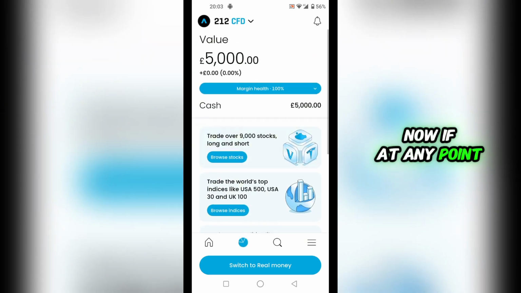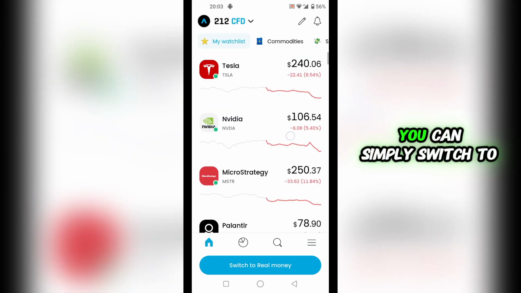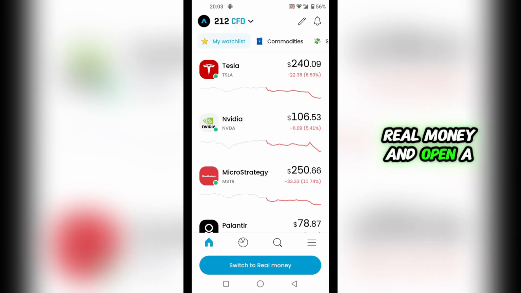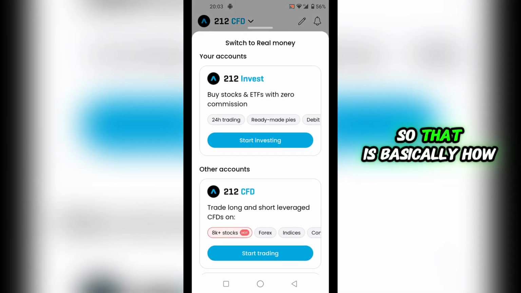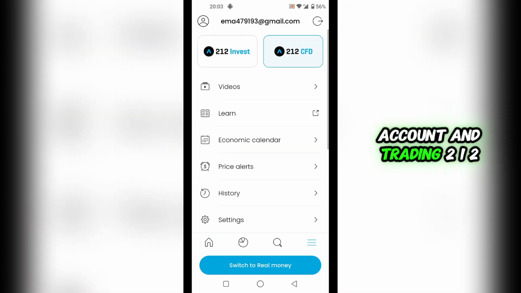Now, if at any point you feel like you have mastered trading, you can simply switch to real money and open a real account. So that is basically how you can open a demo account on Trading212.